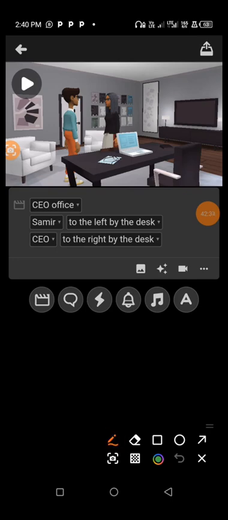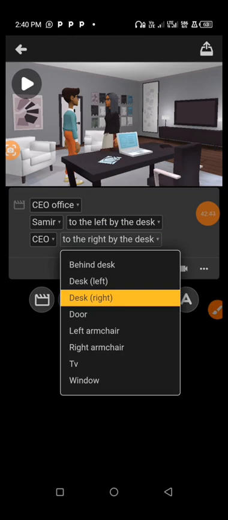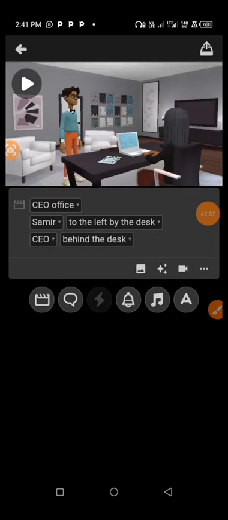So let's start from the CEO. You see the CEO, it says to the right by the desk. You click on it, and it will show you different positions for the CEO: behind desk, desk left, desk right, door, left armchair, right armchair, TV, window. Let's check behind desk. Yes, the CEO is sitting down. Amazing. This is what I'm looking for.